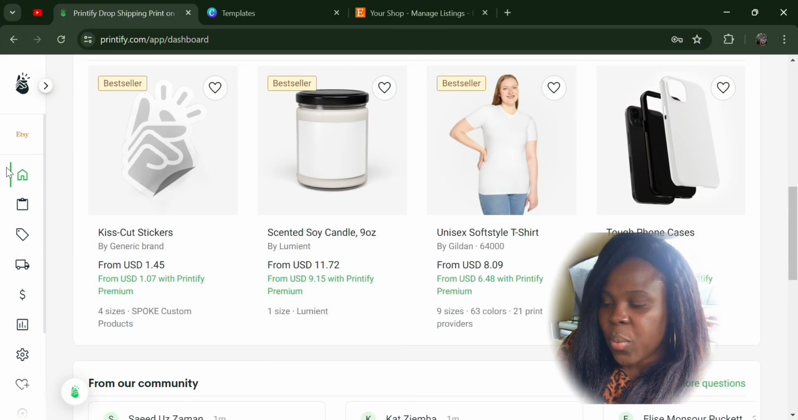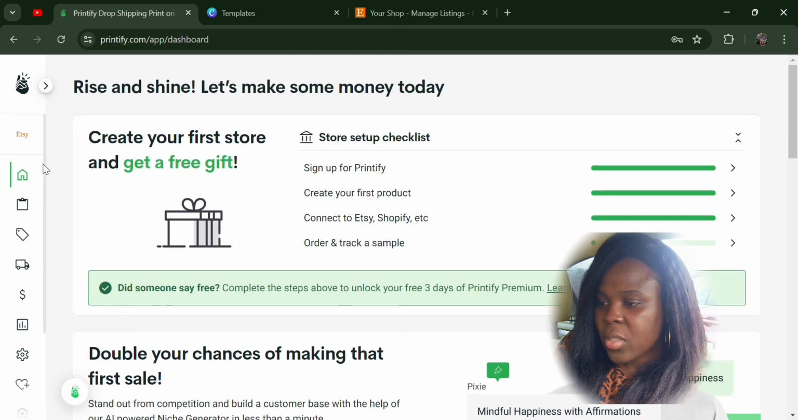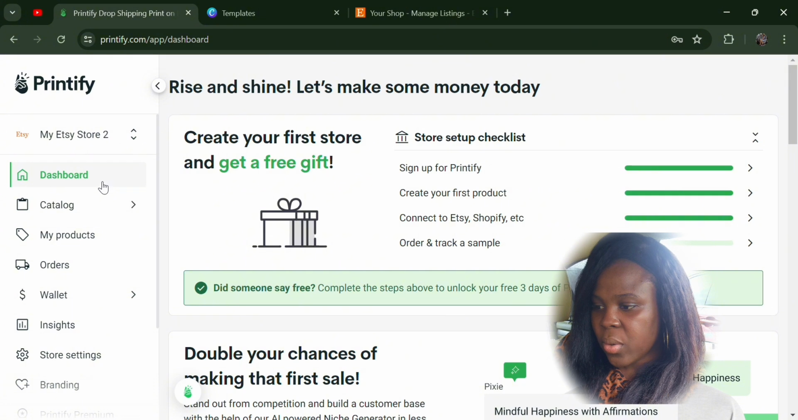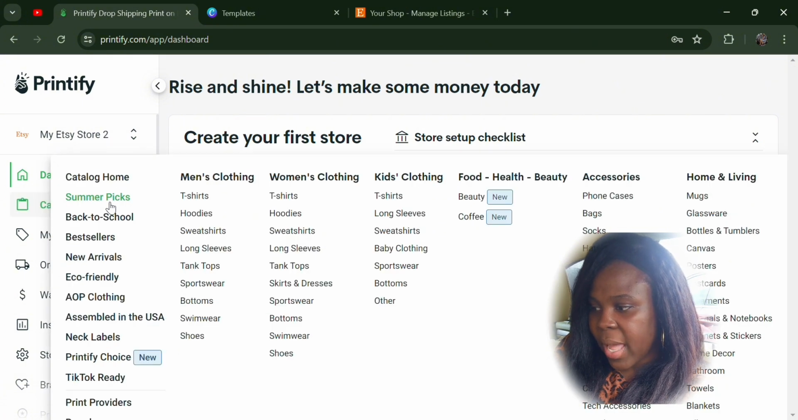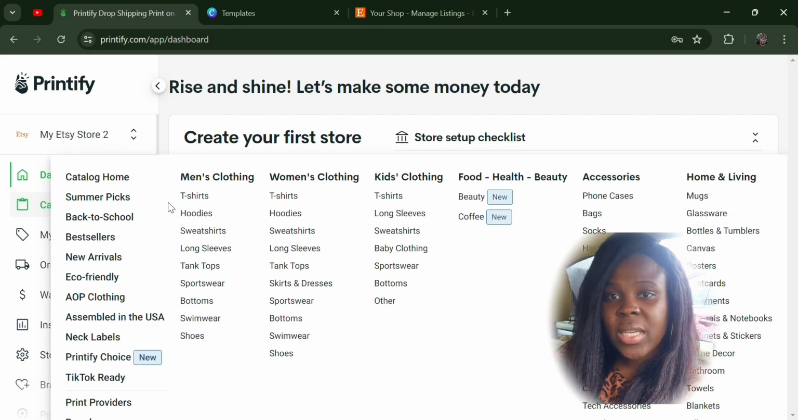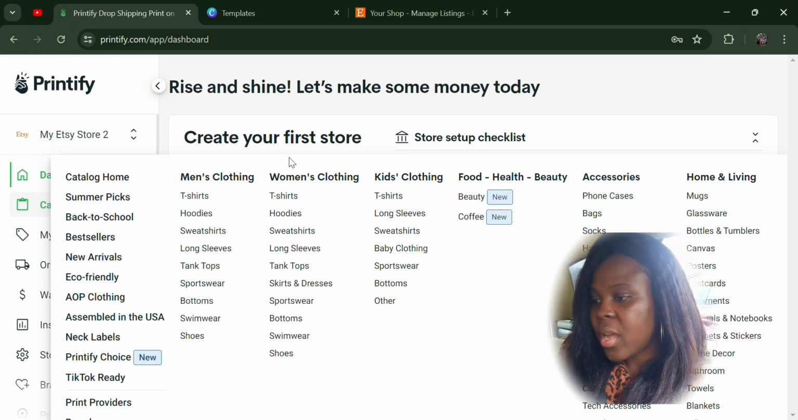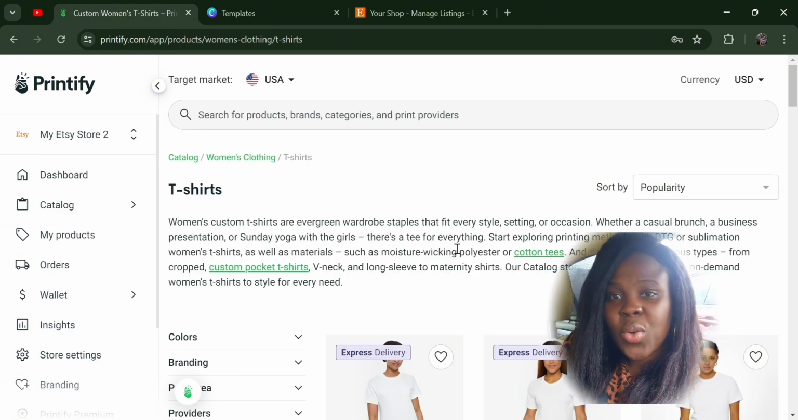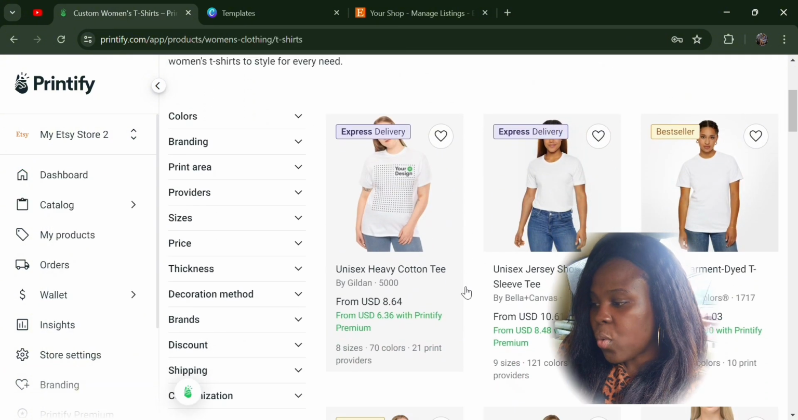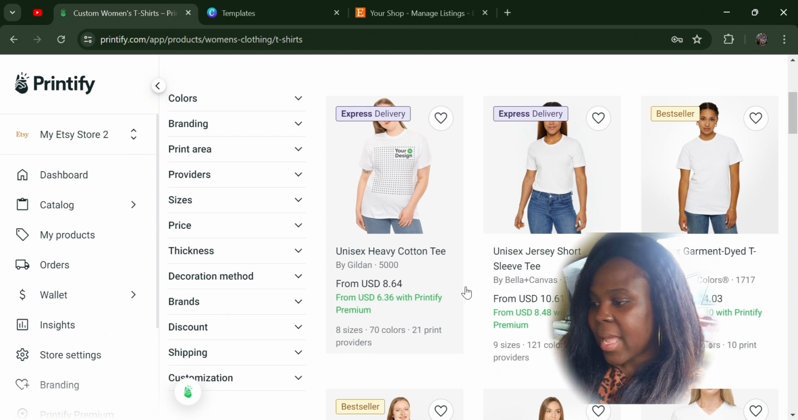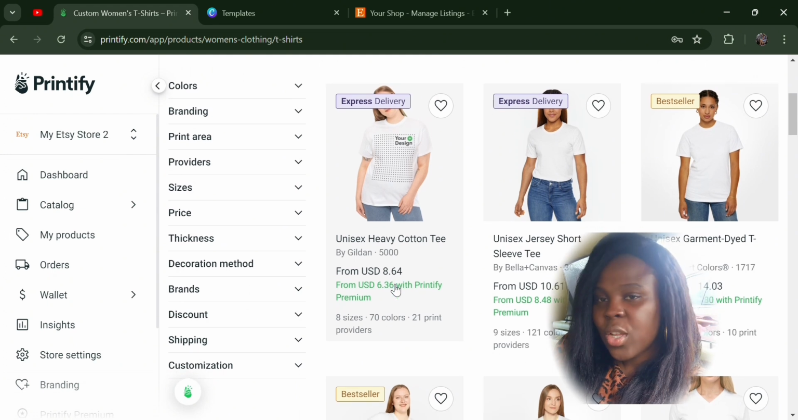So now this is what we want to do. We want to list, and what we're going to do is go to catalogs. So let's say today we're trying to list t-shirts. We're going to click on t-shirts, and it's going to show us a full list of t-shirts, and you can see the prices. Printify shows you the prices.